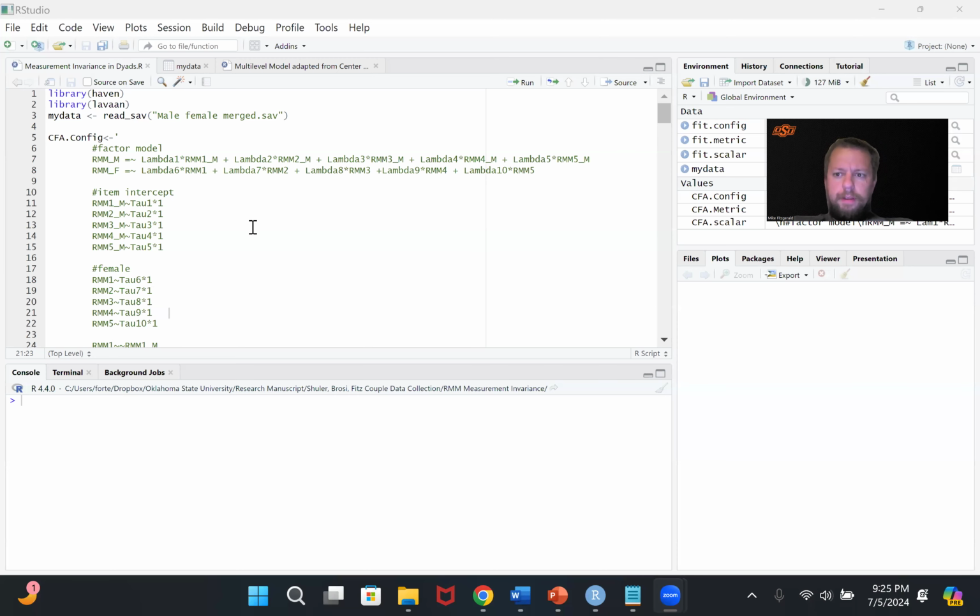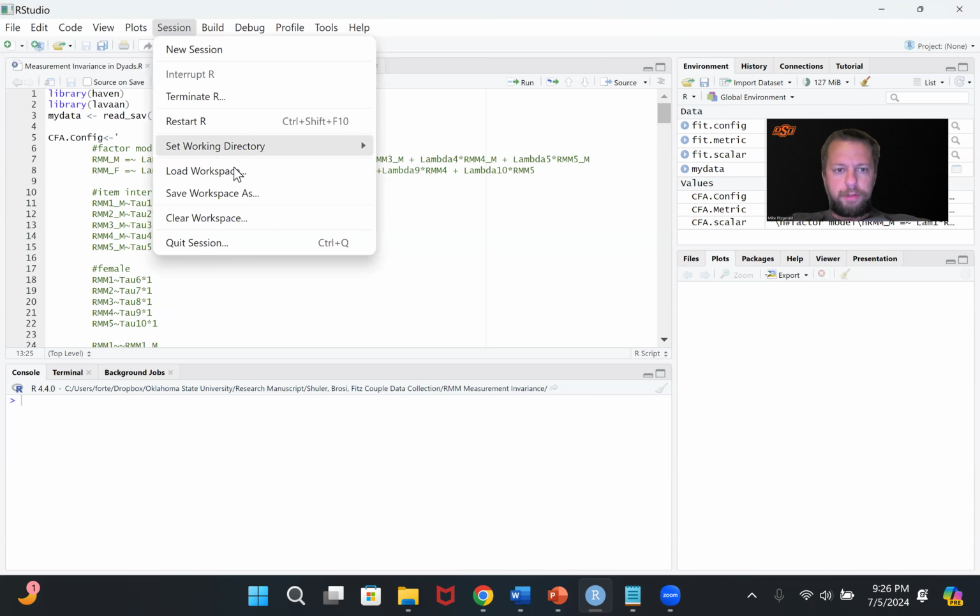Hello, everyone. In this video, I will be demonstrating how to conduct measurement invariance among dyads using the lavaan software within R. So the first thing that we will do is set our working directory. I have actually set it for the session, but I will show you how to do that if you are unfamiliar with how to use R.